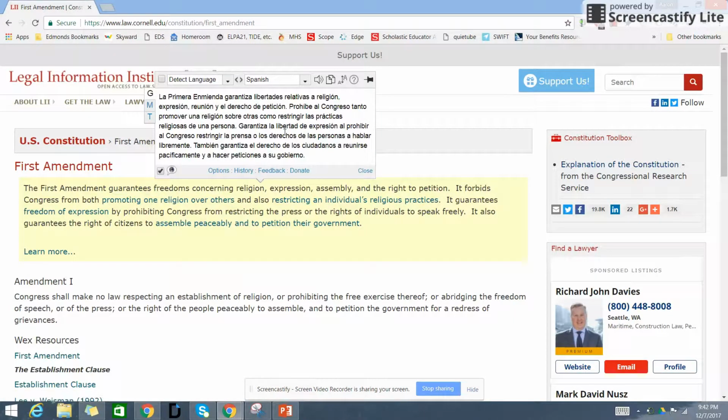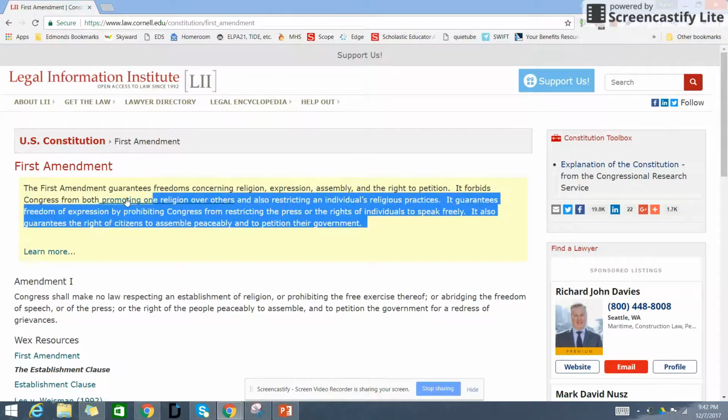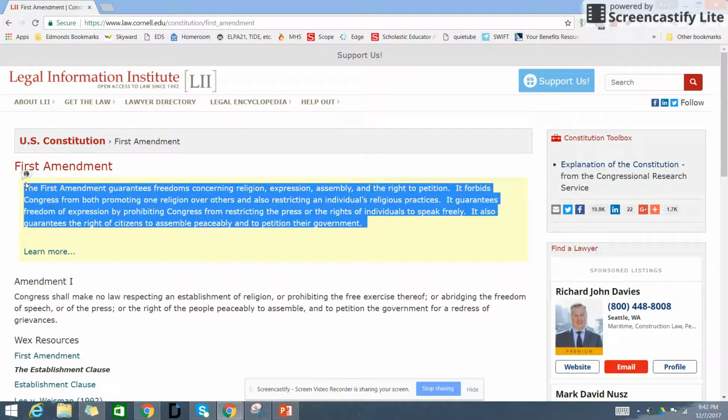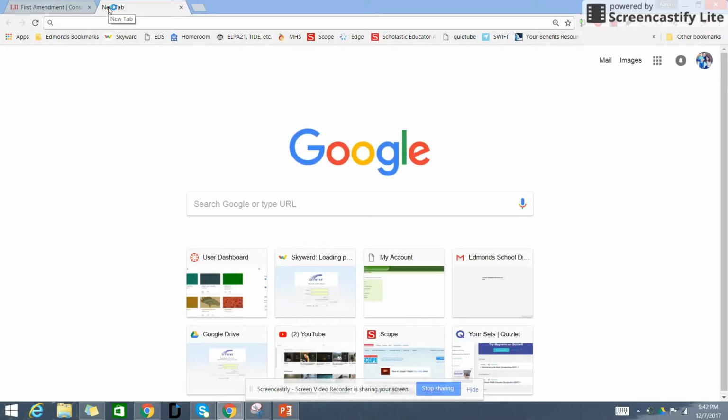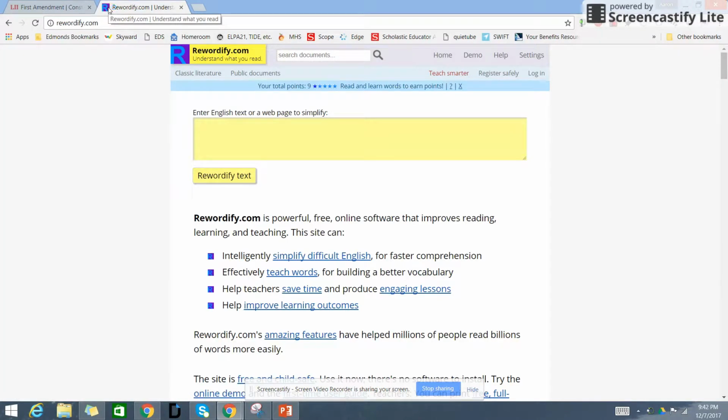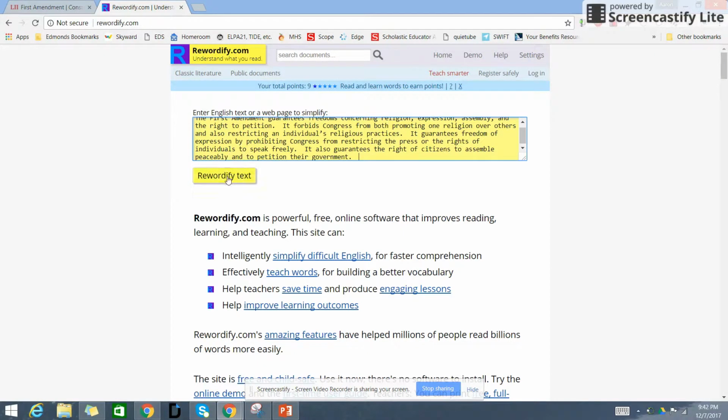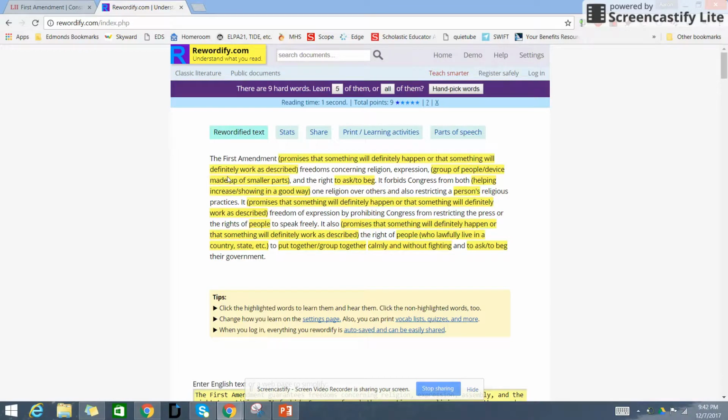So once I have this translated, if the student's still struggling with it, which they probably will, I'll go and highlight it again. I'll copy it. Then there's a nice program called ReWordify, and they add tools to this constantly. I'll just show some of the basic usages for it. We're going to copy it in, and then we're going to rewordify the text.